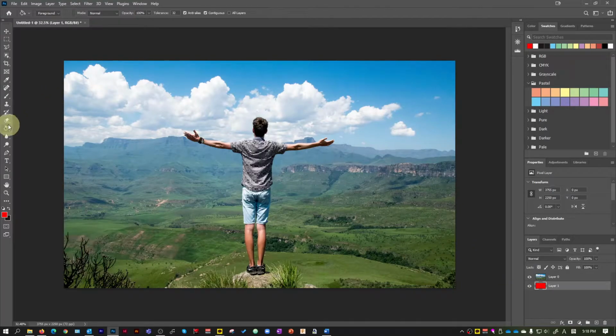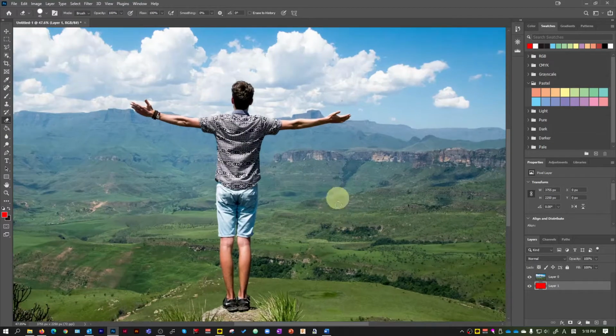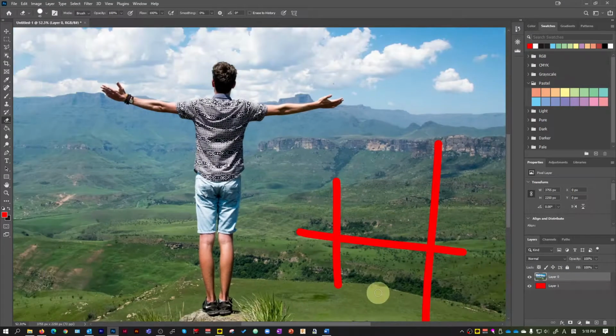So here, if I use the eraser tool and start erasing, I just erased layer one. Make sure to select the layer that you want to erase. We're going to start seeing the red background through this layer.